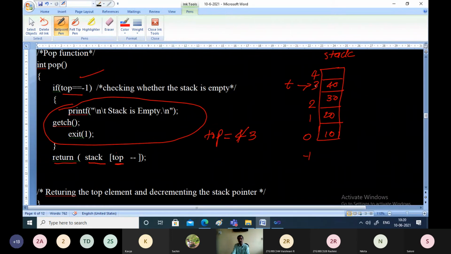What is the top index now? Top index is 3. Obtain the element from the third index. Stack of top: obtain the element, then decrement the top by 1. First use the value of top, then decrement it. What is stack of top? Stack of top is 40. So 40 will be returned to the caller. Then top will be decremented.